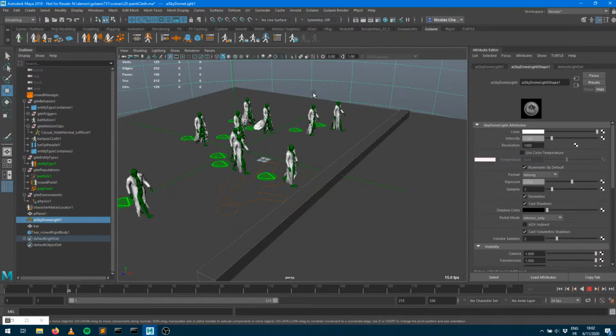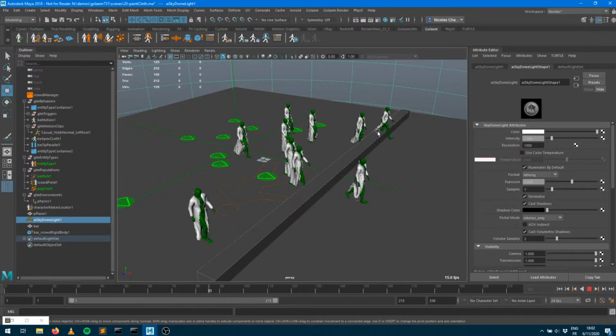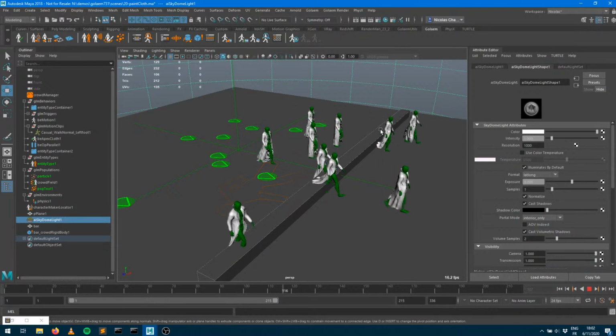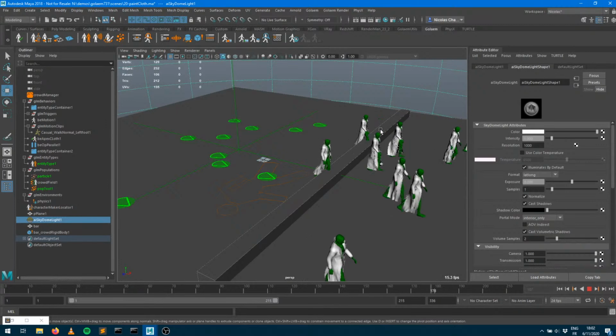I work at Golem as a product manager, and today I'm going to teach you how you can do cloth simulation on your crowd entities within Golem.